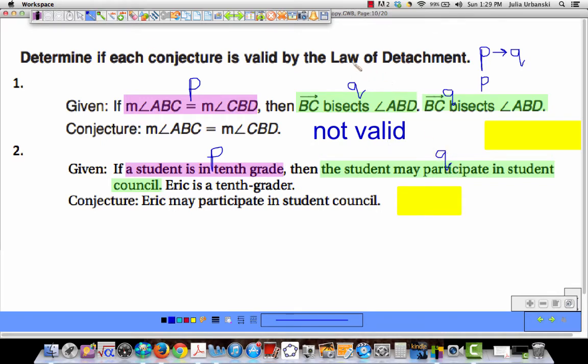Now in order for our law of detachment to work, we have to pull out and detach the P. We have to know that first, and then we'll follow the direction of the arrow to the Q. So if a student is in 10th grade, then the student may participate in student council. Look at the very next statement. Eric is in 10th grade. Does that go with the P or does that go with the Q? That is the hypothesis. The hypothesis was about being in 10th grade.